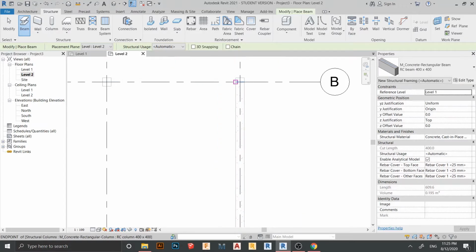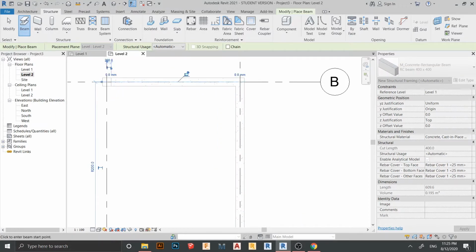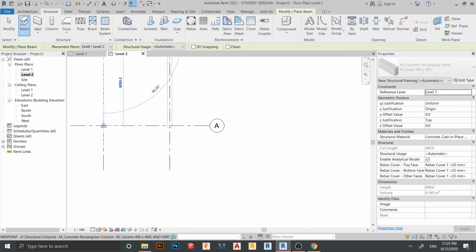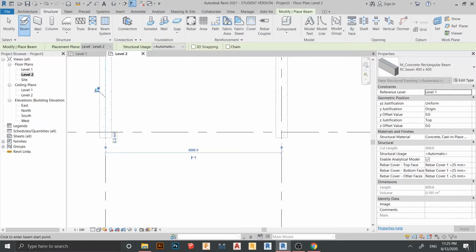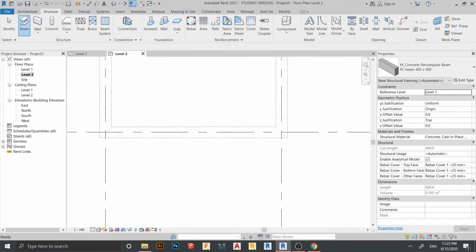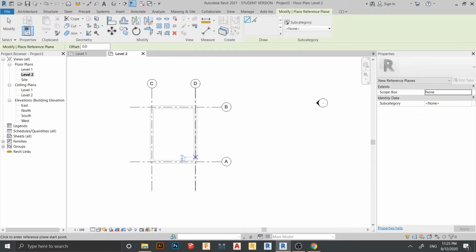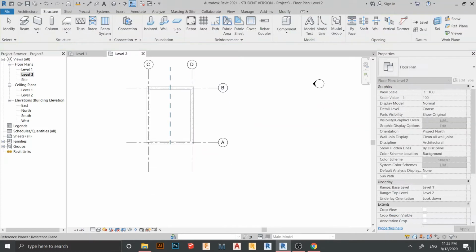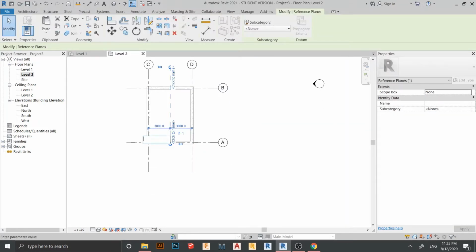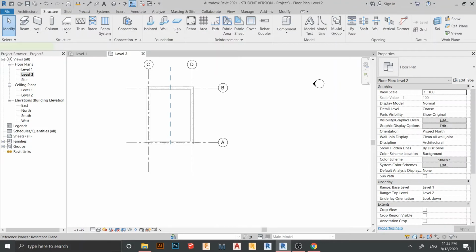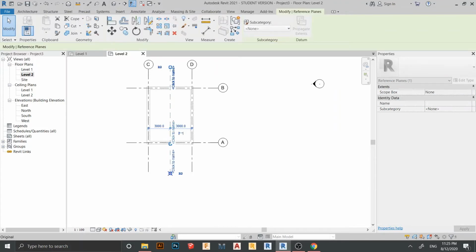Okay, like this one, and here this one, and here as well, and here also. Hit the scale a couple of times. I'm going to add another reference plane, RP on my keyboard, because in the future I need to place another column on the center here. So just like here, like this, and drag like this one.